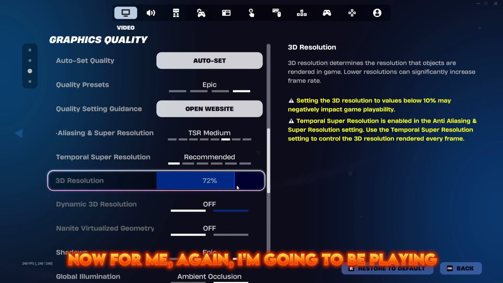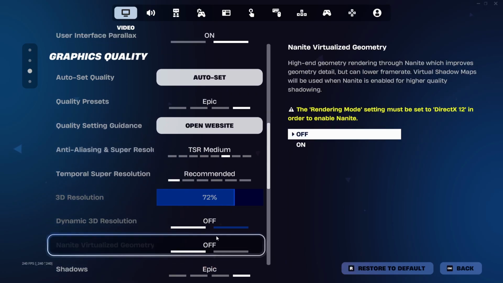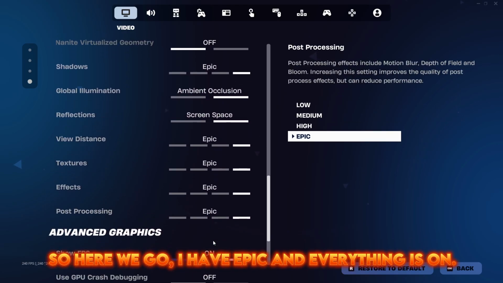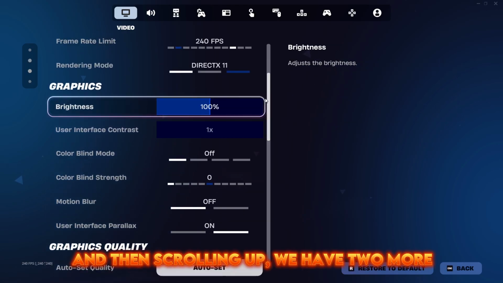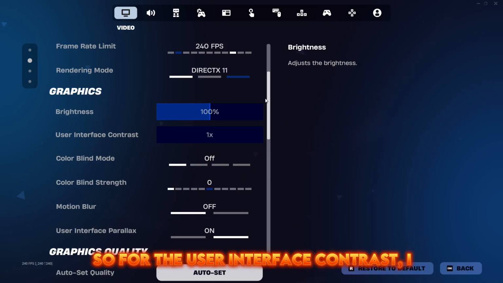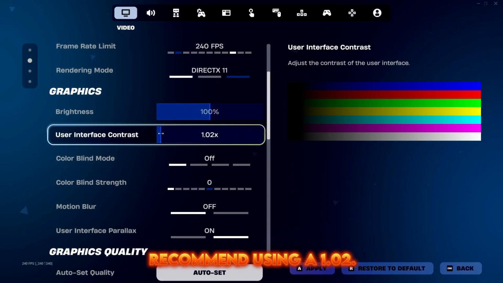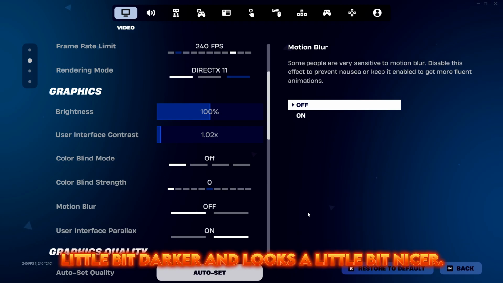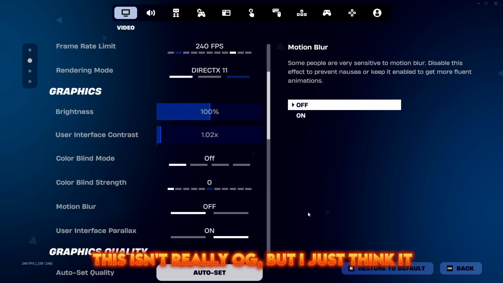Now for me, again, I'm going to be playing on all maximum settings. So here we go, I have epic and everything is on. And then scrolling up, we have two more settings to go over. For the user interface contrast, I recommend using a 1.02. It makes it a little bit darker and looks a little bit nicer. This isn't really OG, but I just think it makes the game look a little bit nicer.